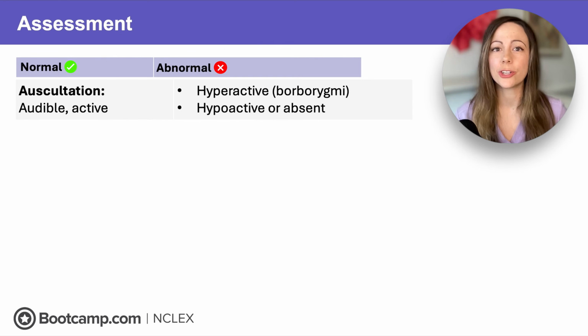On auscultation, normal bowel sounds are active and audible. Hyperactive sounds or borborygmi can indicate diarrhea. Hypoactive can indicate constipation. If we have absent bowel sounds, we're worried about bowel obstruction.